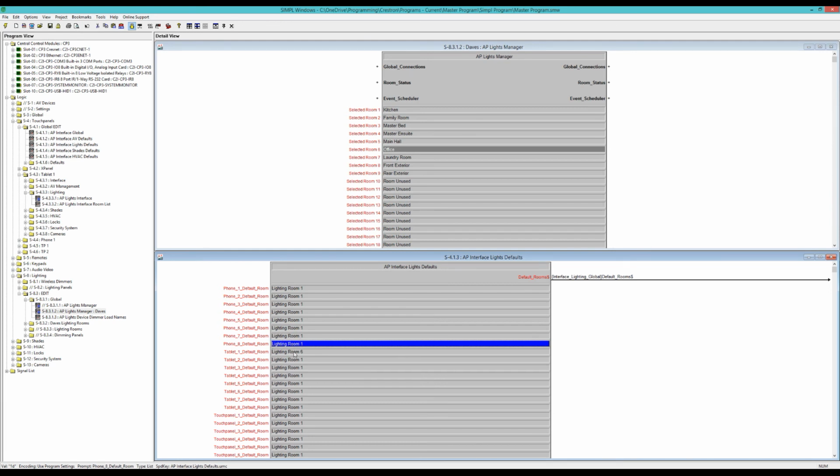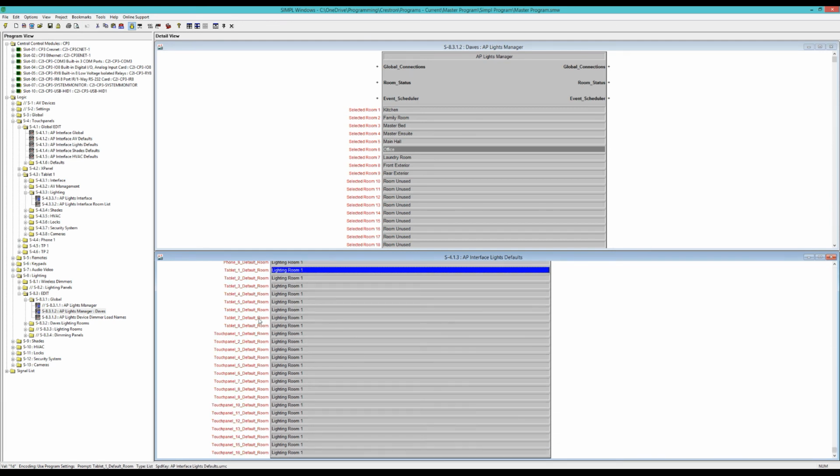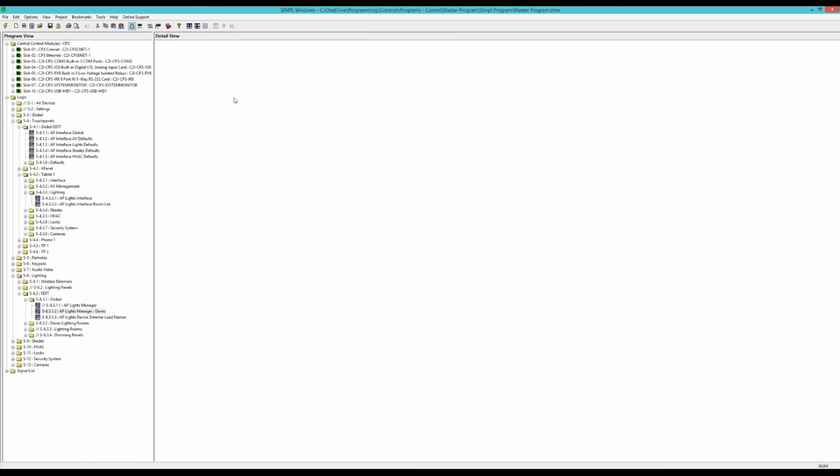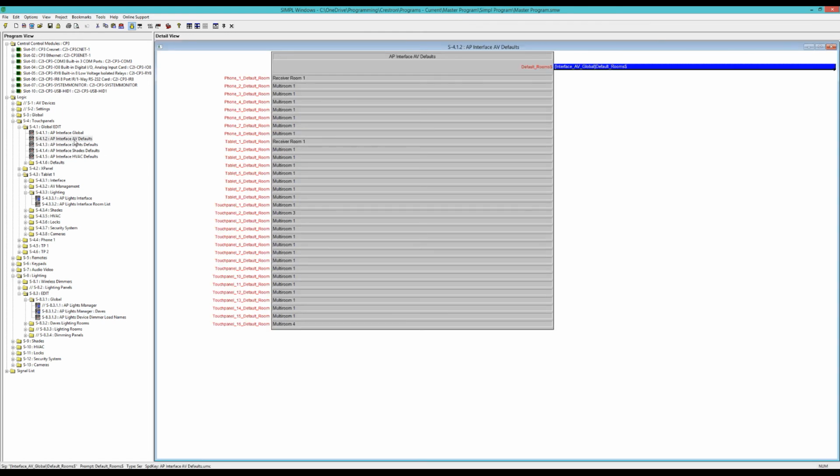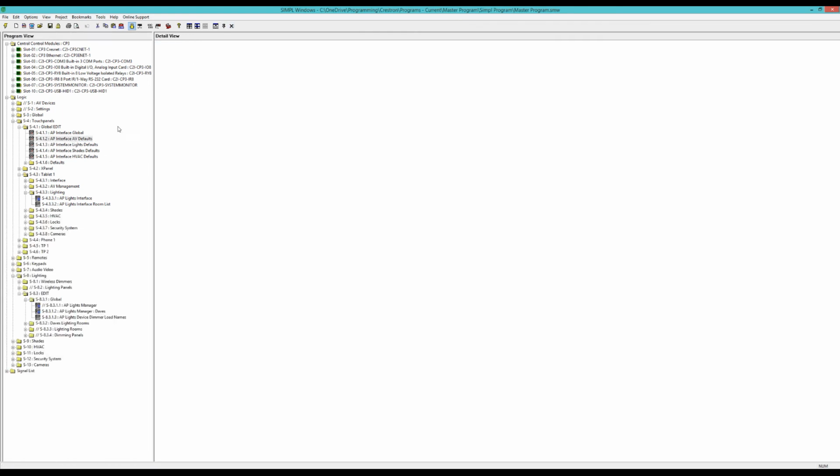So you can set the defaults from here all in one central place, which for the lighting it doesn't matter all too much, but for the AV the default rooms, especially for the remotes, is critical. So it's the same thing with the AV. I think I changed this since I made the last video, but that's the last thing I can mention.